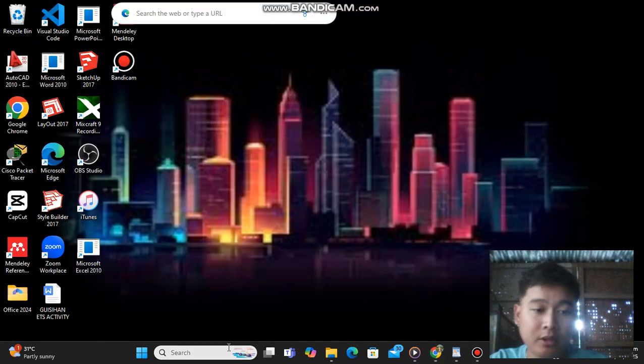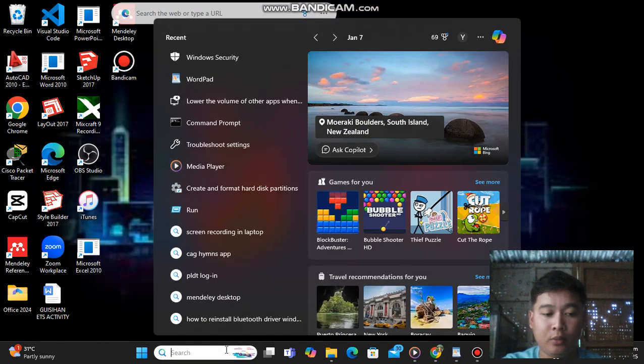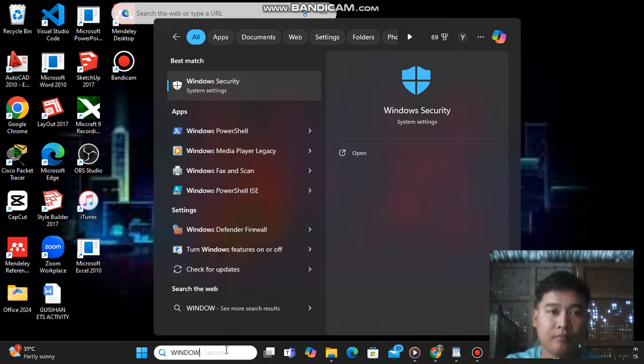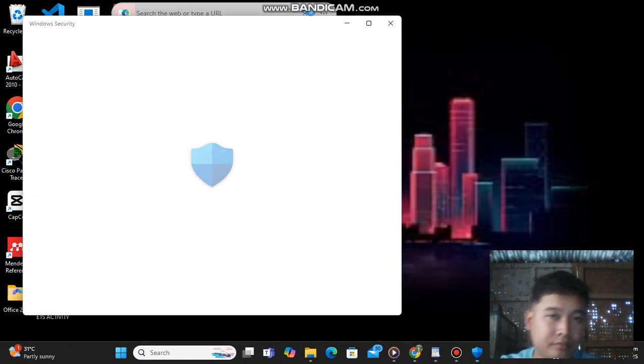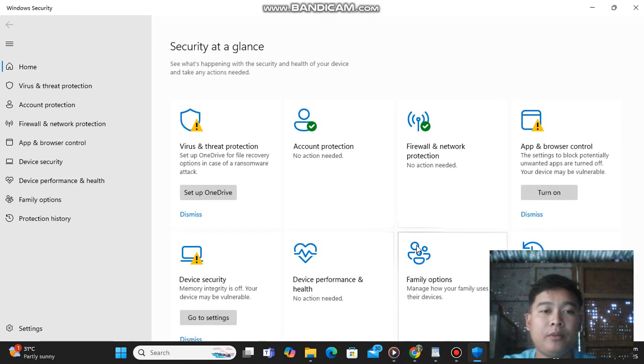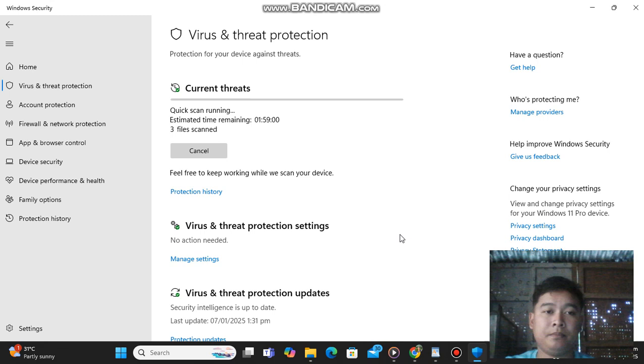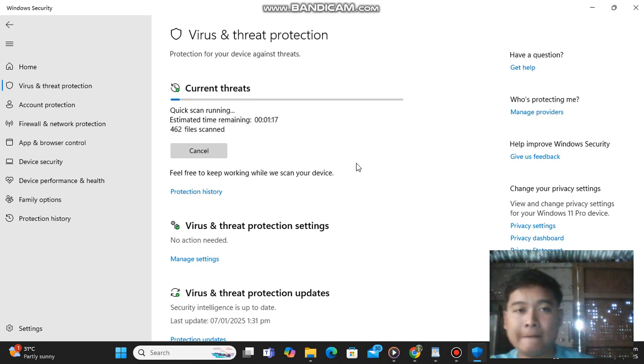Okay, first of all, you can go to your search bar, then type Windows Security. Then click, then wait for a minute, then you can see and find this Virus and threat protection. Click this, then you can click Quick scan and wait for a few minutes.